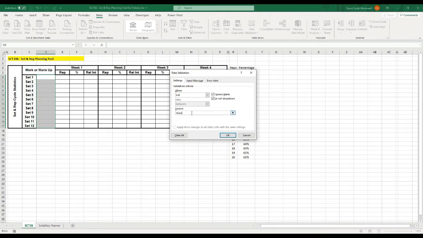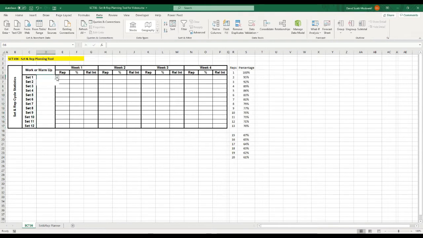So I'm going to put warm-up, comma, and then working set. And what this is going to do is when I hit OK, it's just going to have those 2 options for me to choose from. So I can either choose warm-up or working set.